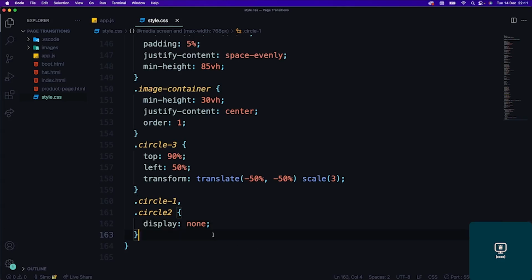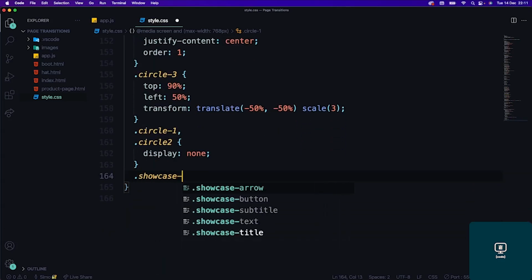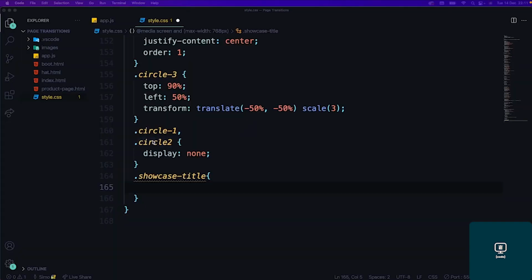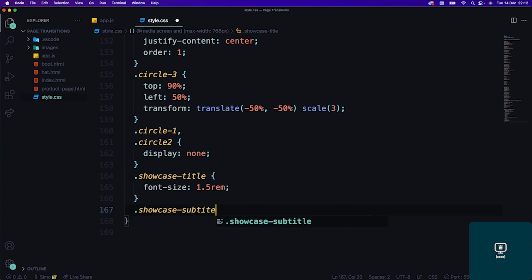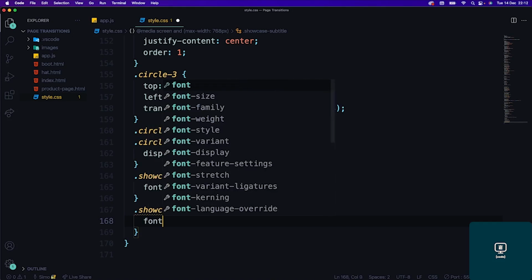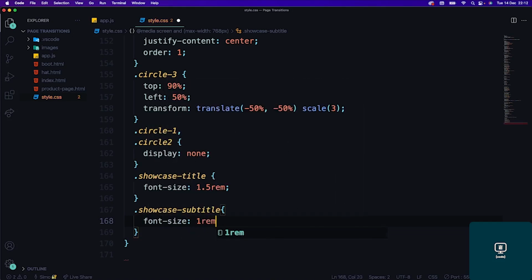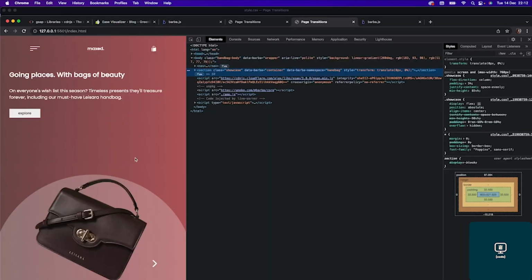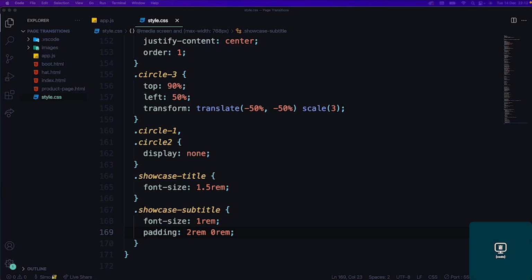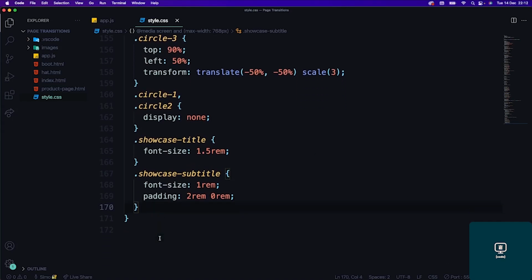All right, so next up, we'll grab the showcase title. All right, that right there. We'll change the font size to 1.5 rem. Hit save, just like that. We'll grab the subtitle. And we'll do font size 1 rem. Add a bit of padding to it, 2 rem on top and bottom. Hit save, like that. That looks quite nice. And then let's grab the showcase text.